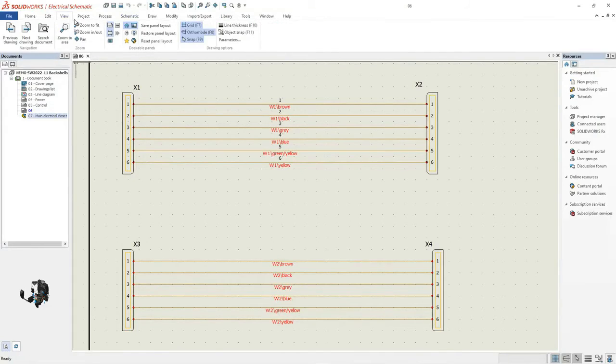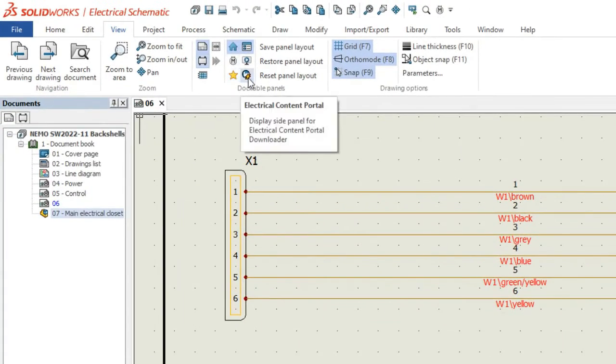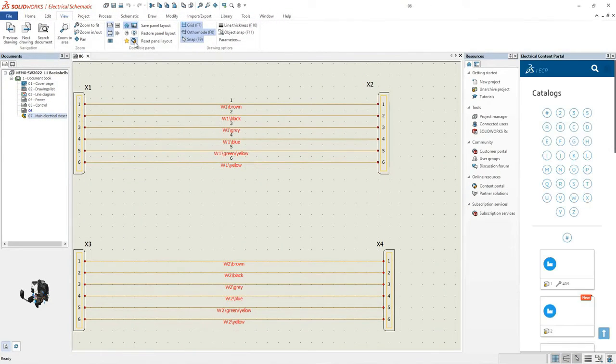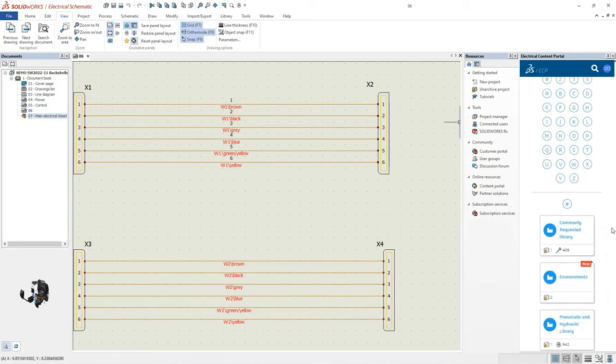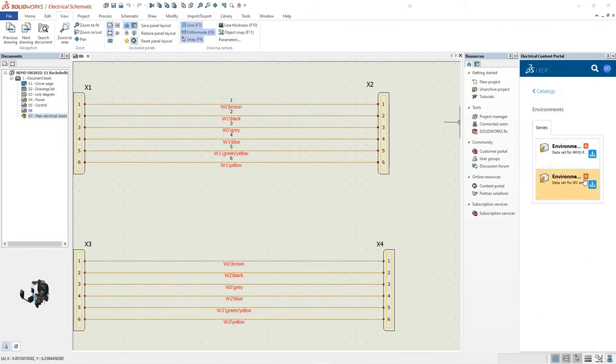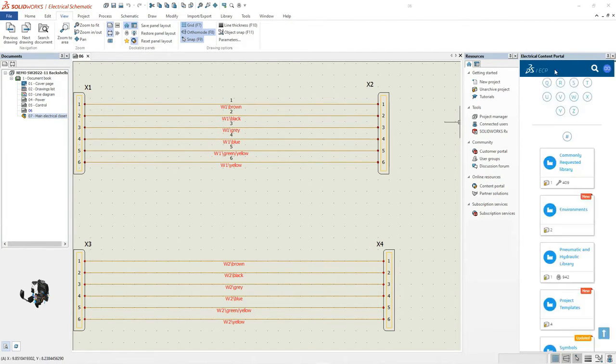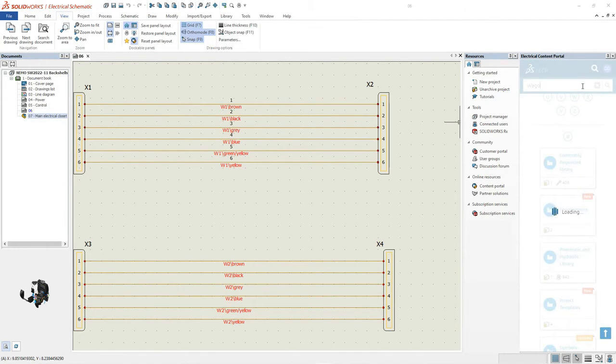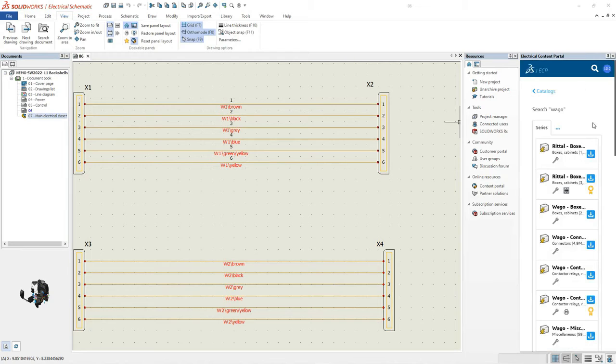pane of SolidWorks Electrical. In the View tab, select the ECP icon. In the ECP, you see what are the newly added items and what sections are updated. Let's search for Wago libraries, and you will get the list of libraries available for download.